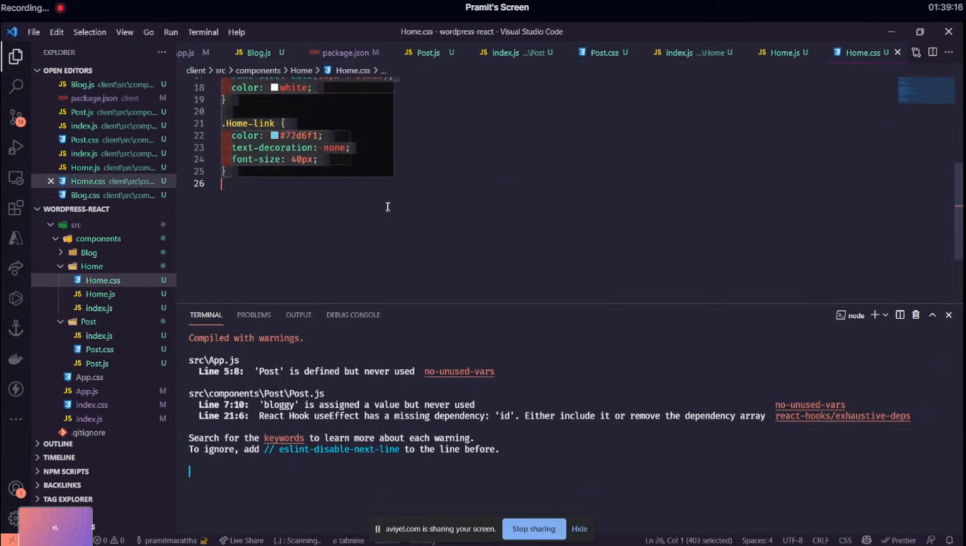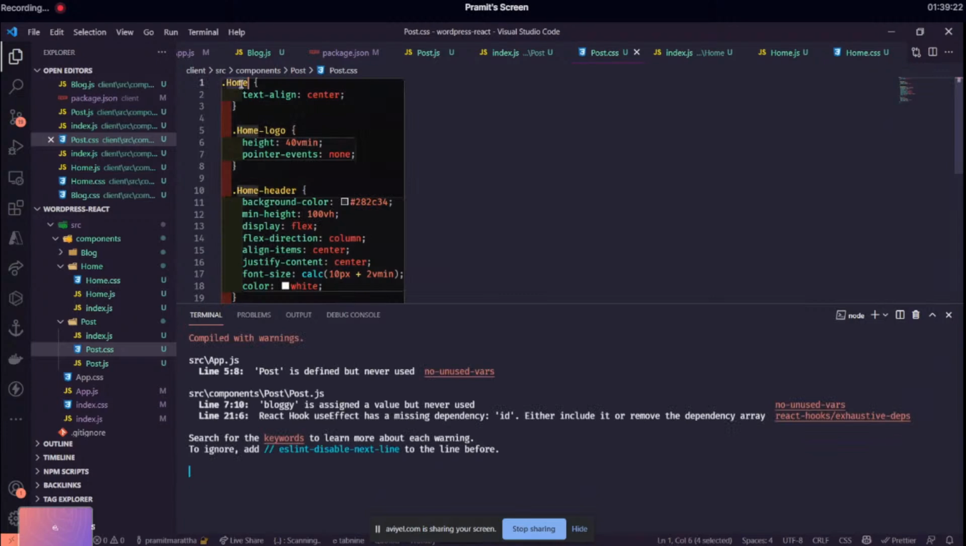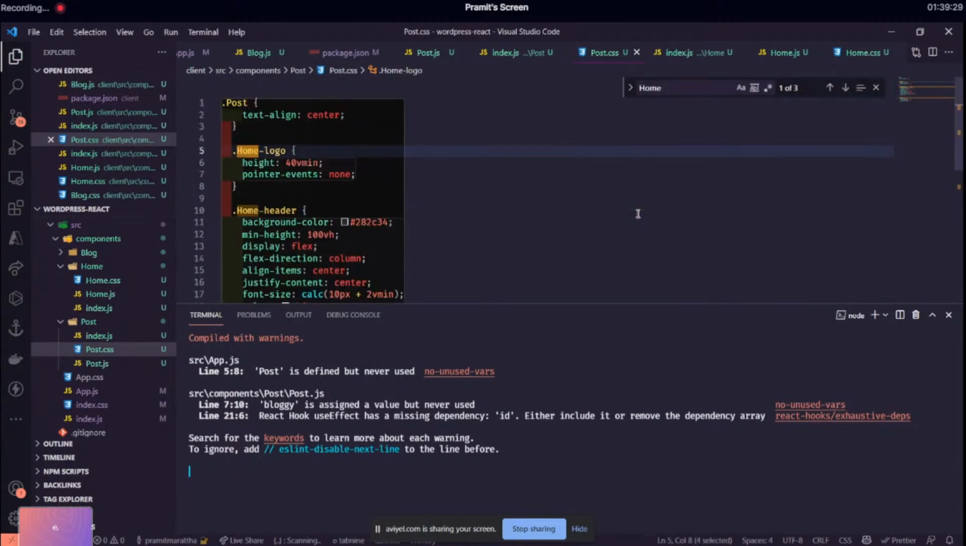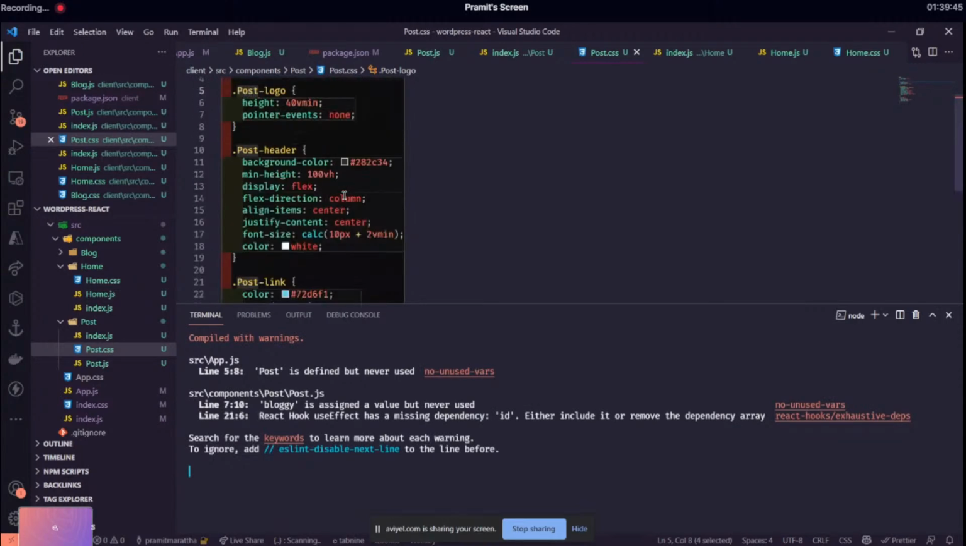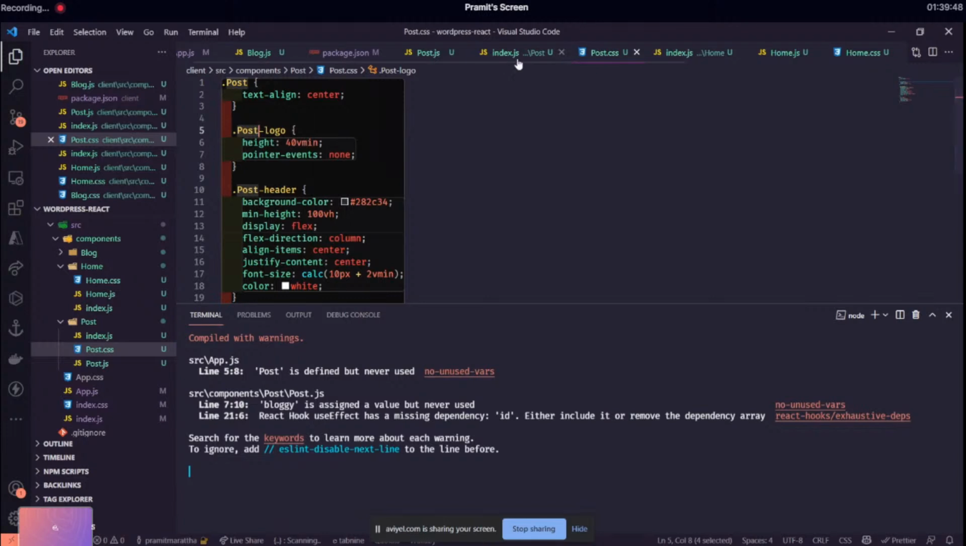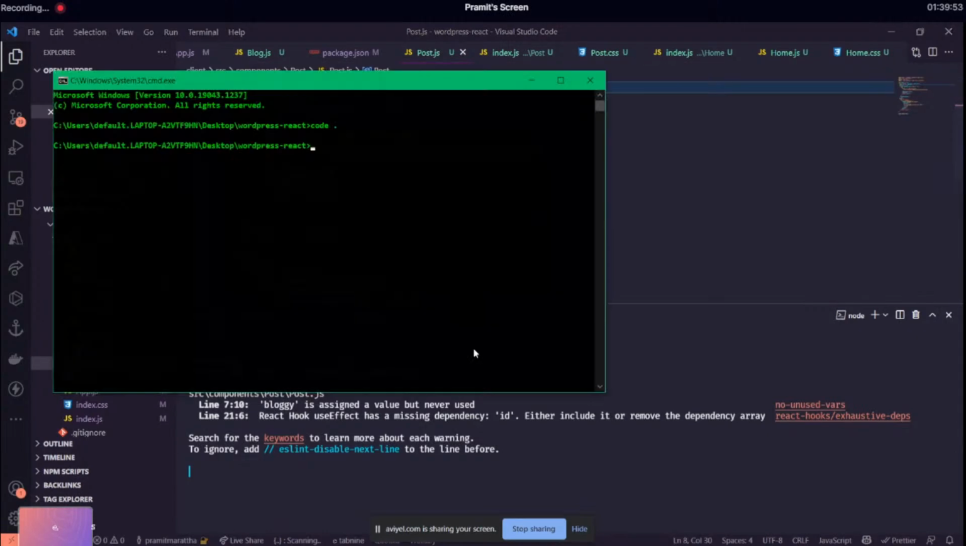No. Let's copy this. Copy this, go to the post, copy and paste. Simply this, home, and go to not blog to proceed with post. It's all. Close this. Where is our post? There is our post.